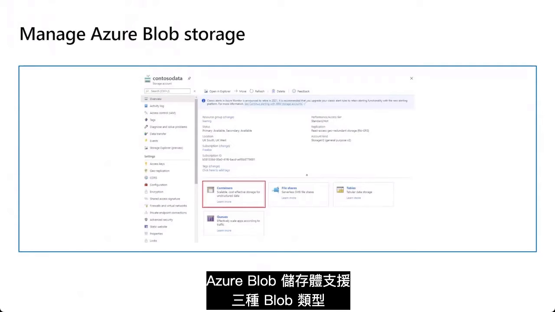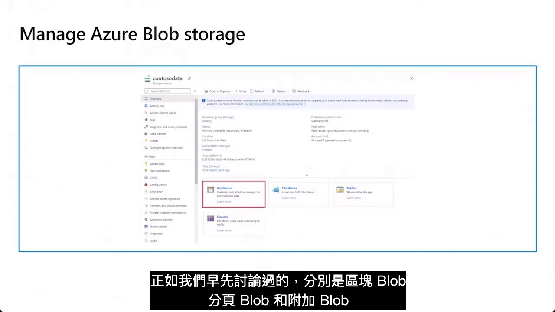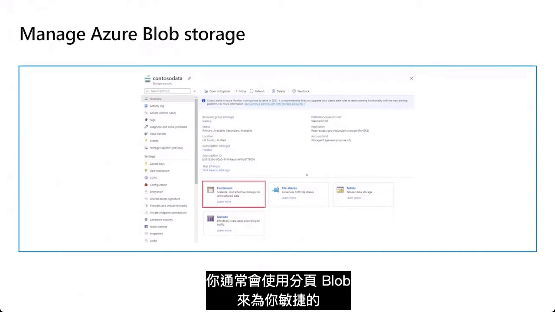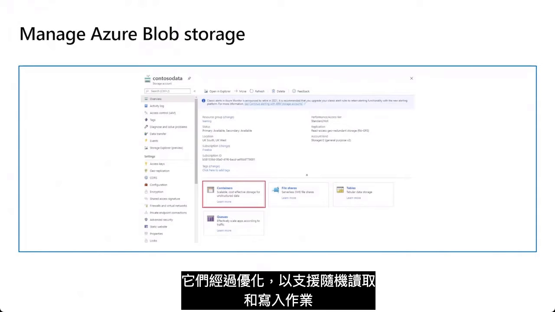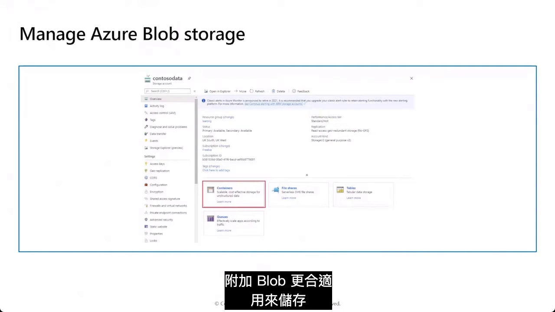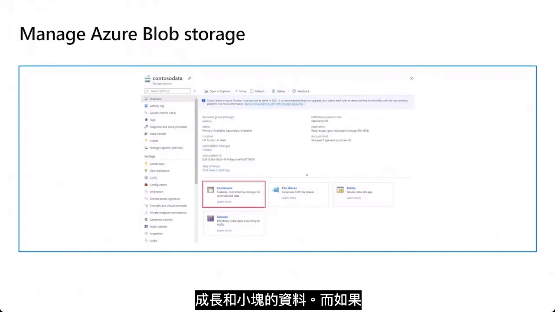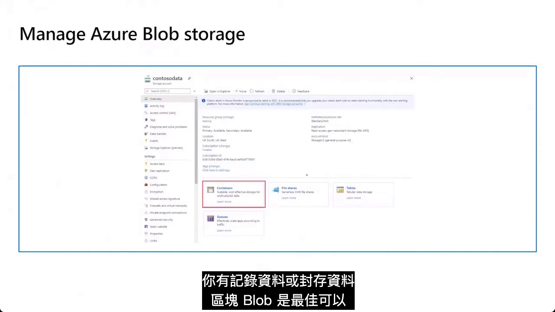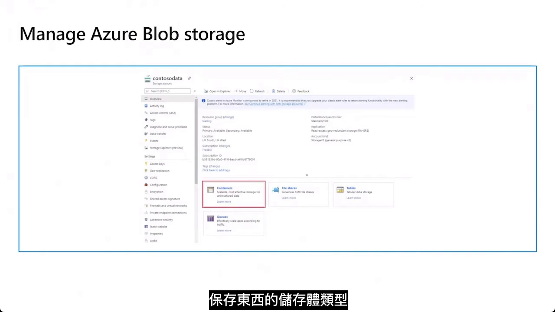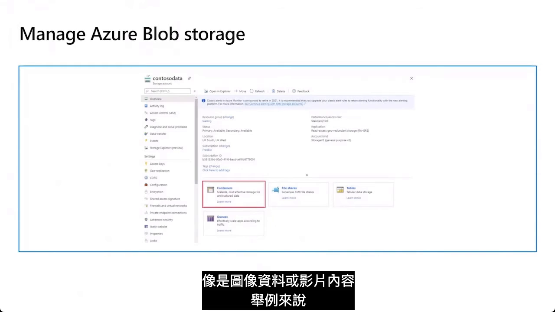So Azure Blob Storage supports 3 types of blobs, as we already discussed. So block blobs, page blobs, and append blobs. Now, you typically use page blobs to implement virtual disk storage for your Azure virtual machines, for example. They're optimized to support random read and write operations. Append blobs is more suitable for storing data as it grows in chunks. So if you've got log data or archive data. And block blobs are the best to be used for static data, and so they're the most appropriate type for storage that needs to be holding things like image data or video content, for example.